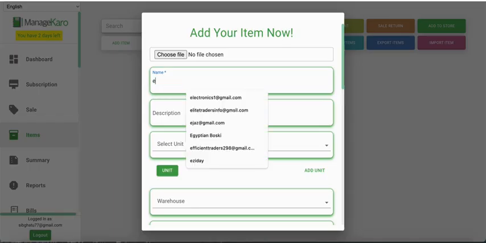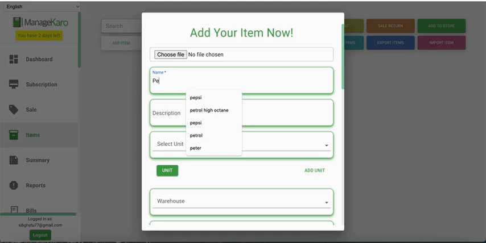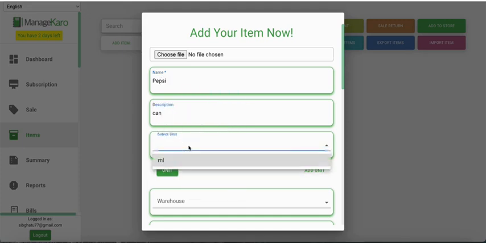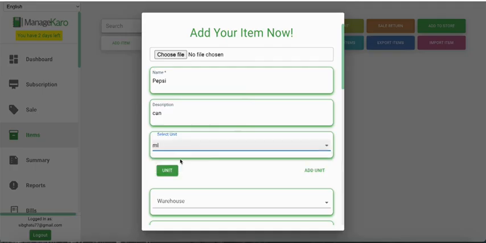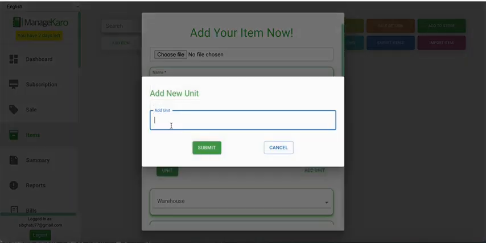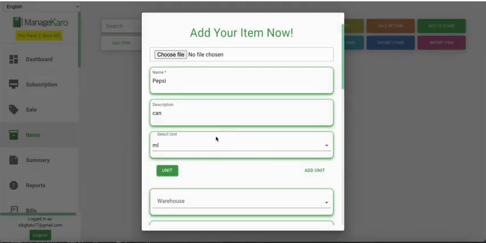So I'm going with Pepsi here. Okay, Pepsi, and a description. Unit is ml, selecting ml, and you can add your own unit. For example, if you are adding into the pharmacy section, you can add tablet or mg. If you are in a departmental store, you can add kg as well. Submit it, and you can select from here.